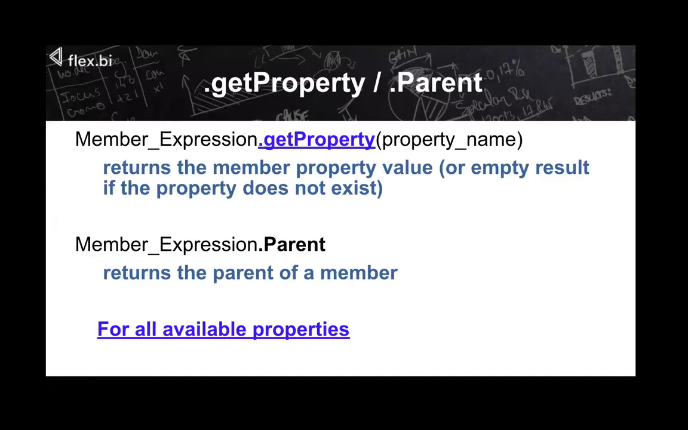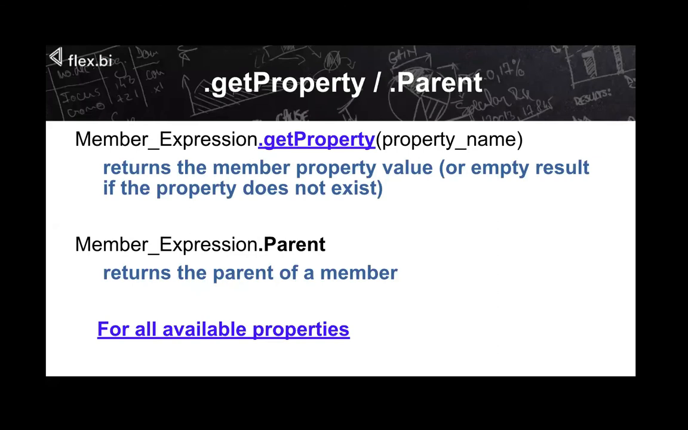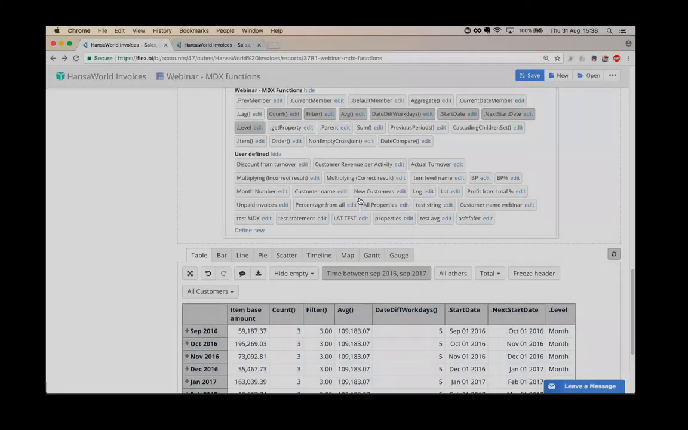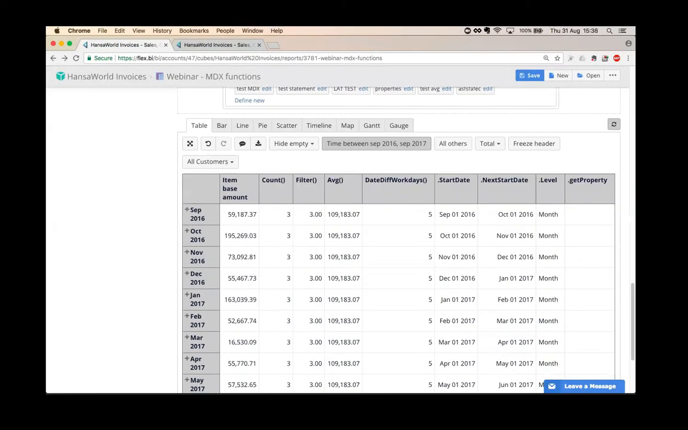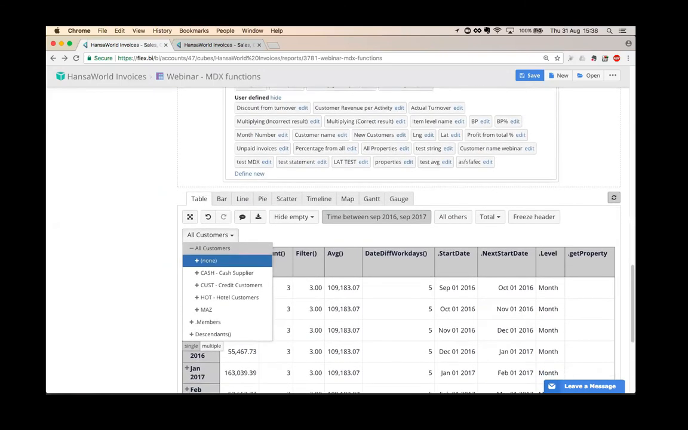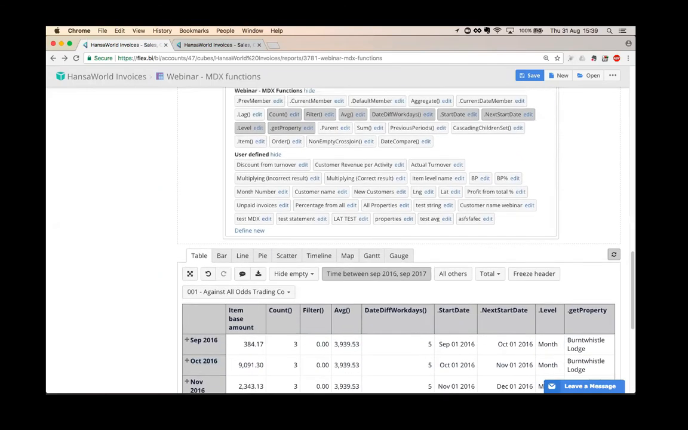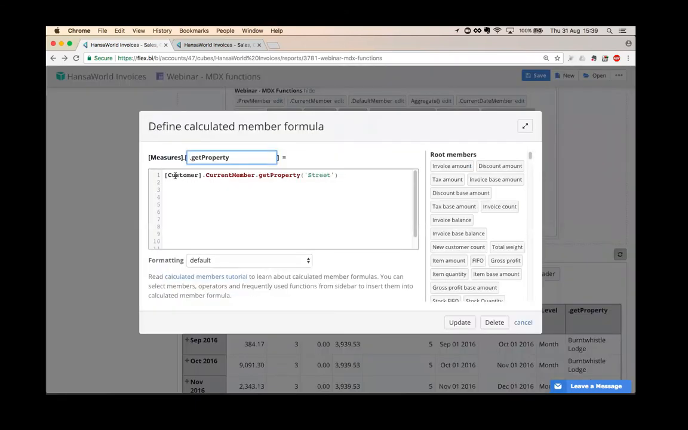The next example is going to contain more than 3 functions, so we put it in 2 slides. Let's talk about the get property now. This shows nothing because I have not selected a customer. If I select a customer, it's going to show you this. With this function, I will get the street from the current customer.